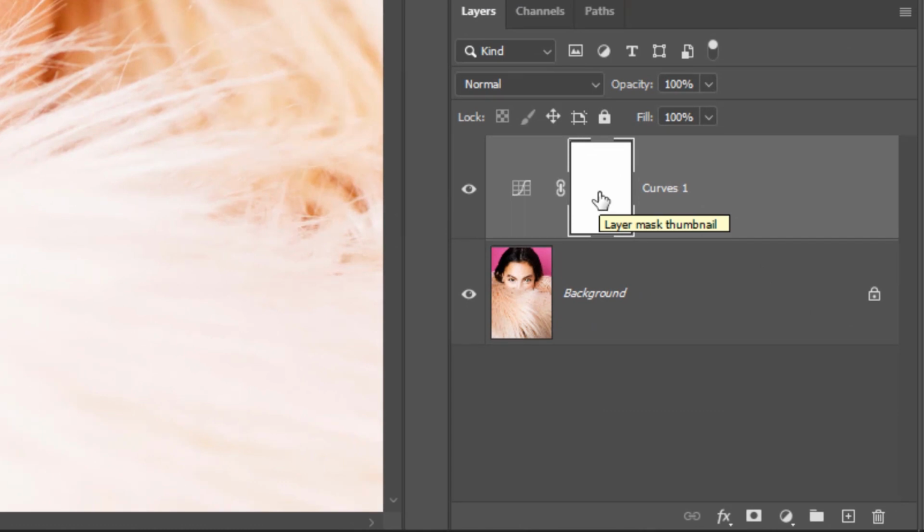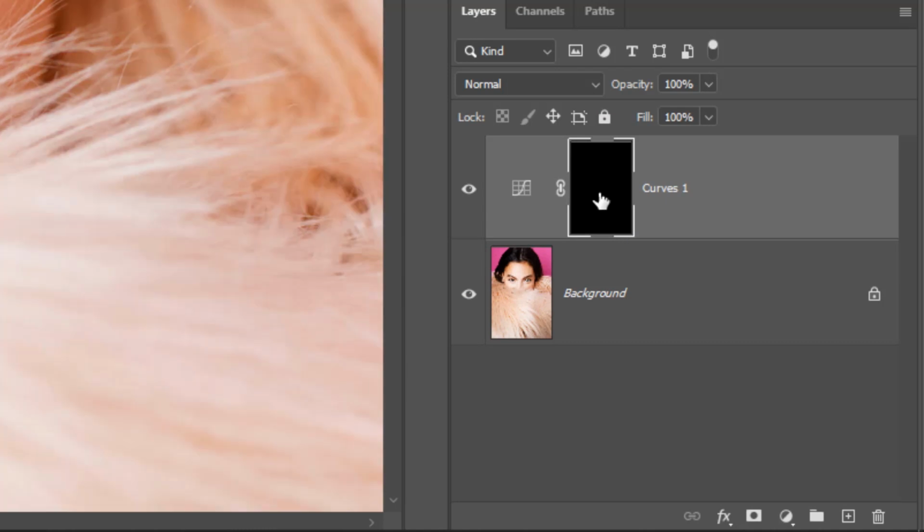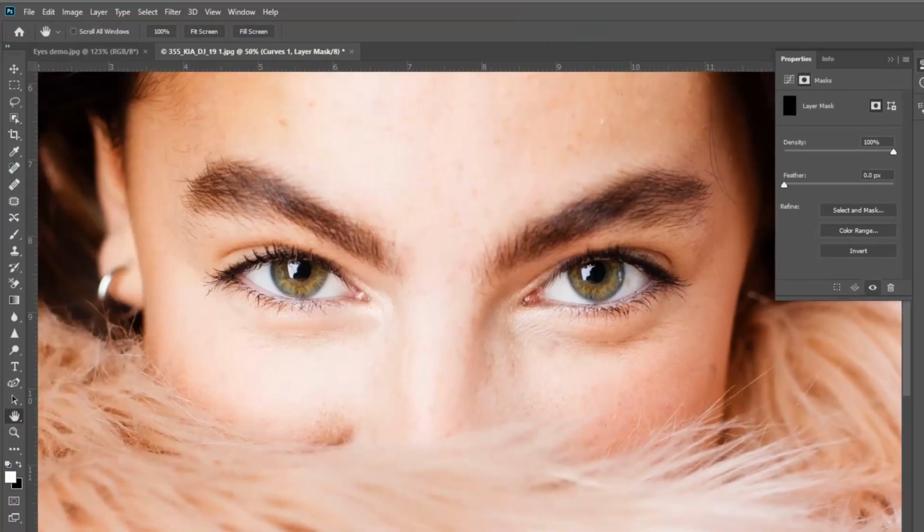So in this case I'm going to click onto the mask on the adjustment layer and press Control I, and that will invert the mask. Then of course we know B for brush, D for default as a rule, just to make sure that the foreground background colors are reset to black and white, and that is white on top.